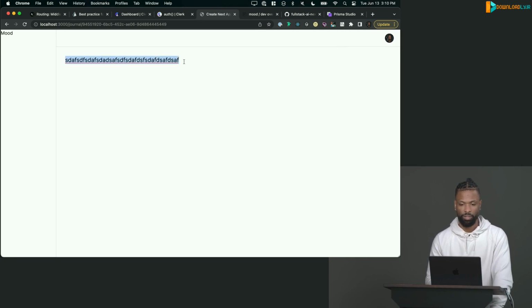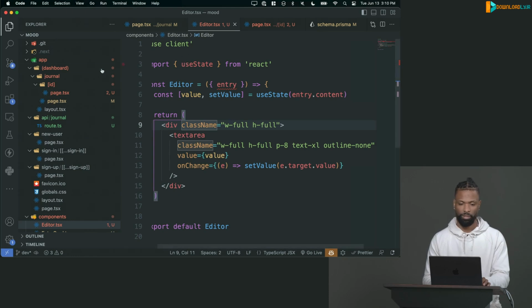But for now, let's work on the auto saving part, which if you think about it, is really just us updating the entry. We're just updating the content. So that means we need to make a route to update. We need to make a function to update. And then we need to make the logic that does the updating. So let's get to work.